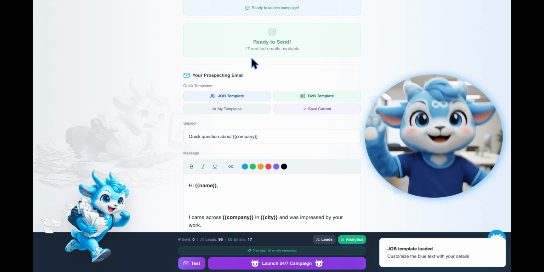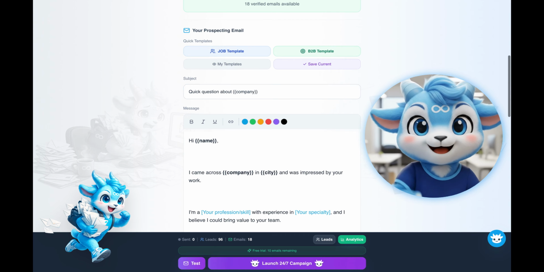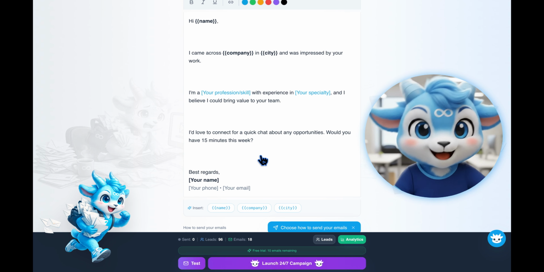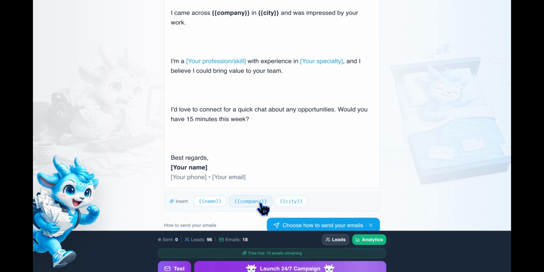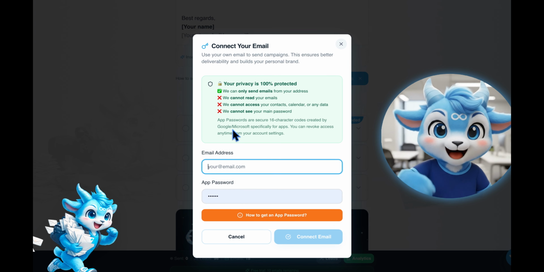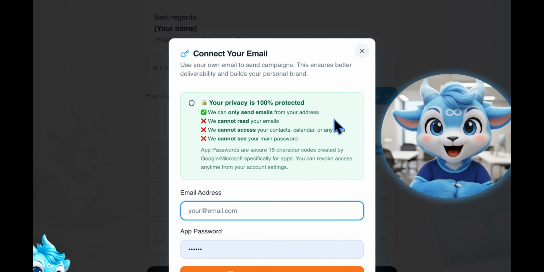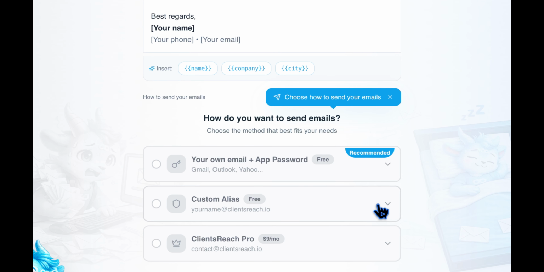Okay, now you just need to prepare your email. A title, the content. You can even use dynamic information. There you go, just one more step. Choose if you want to send with your own email, an alias, or a ClientsOO email. You are free.